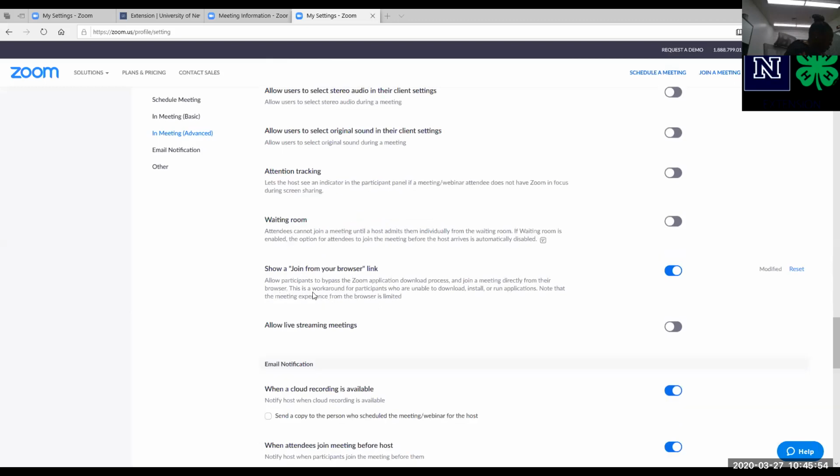And then this is where Shay, I think it was Shay that asked the question about the join from your browser link. So allow participants to bypass the Zoom application download process, so they don't have to download. Maybe it was Molly that asked that question. If they can't download, install, or run applications, then I would suggest having that marked. And the waiting room would probably work if you had a co-host so that you could both bring people in.